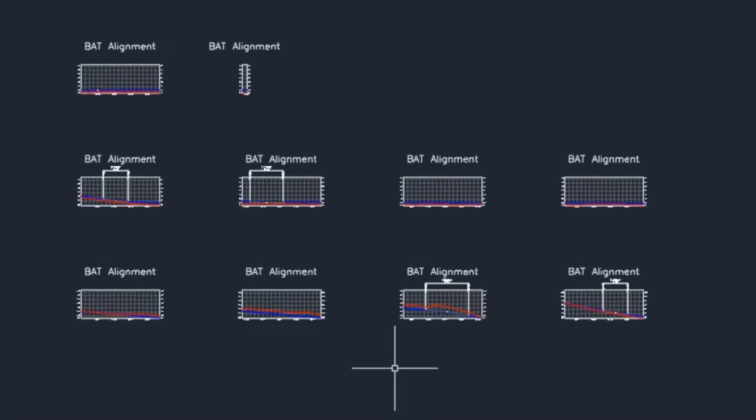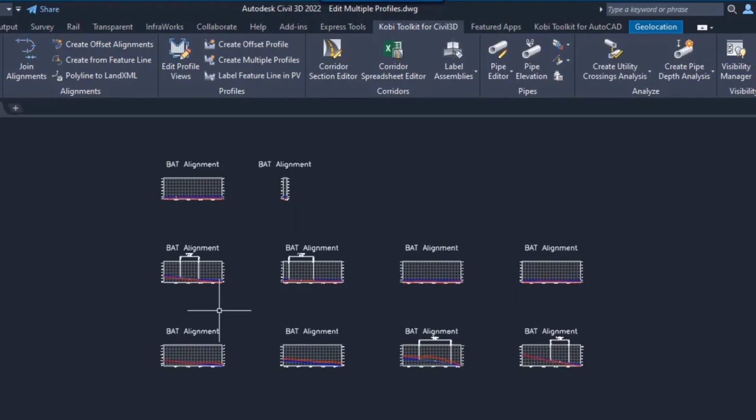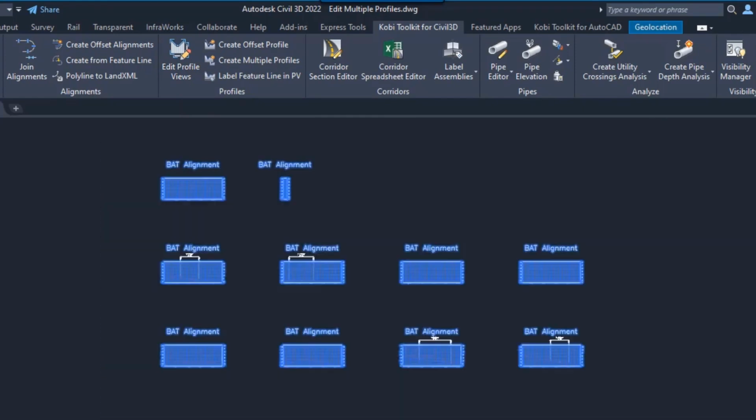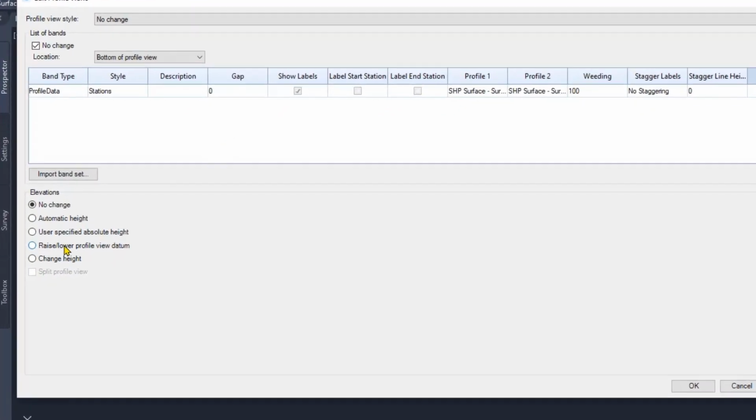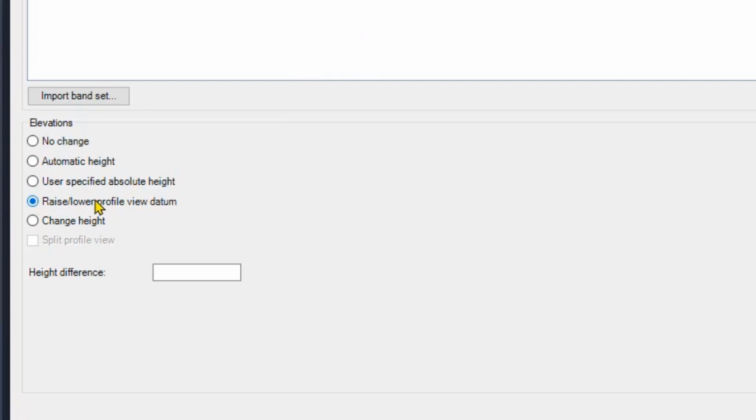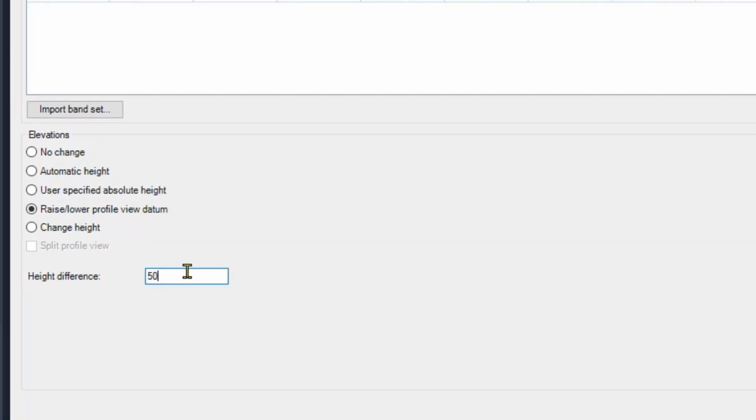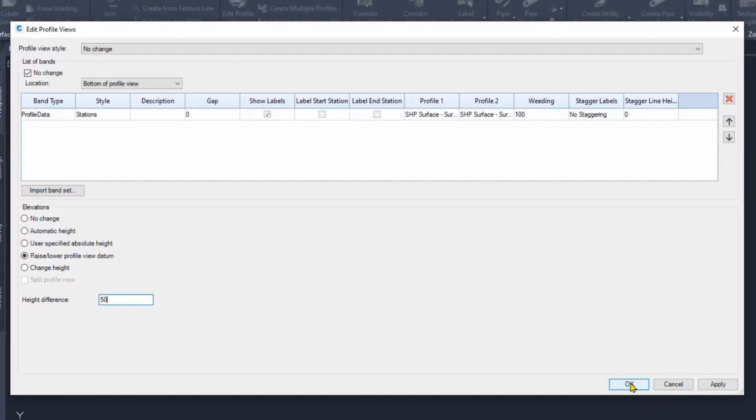What I also want to do is raise up these profiles. You see how they're all sitting down here at the bottom? So I'm going to raise them all up just a little bit. So we're going to go back up here to the ribbon. We're going to go Edit Profile Views. I'm going to grab them all here. And then it says raise and lower the profile view datum. I'm going to raise this up, say 50 feet. And I'm going to go OK.